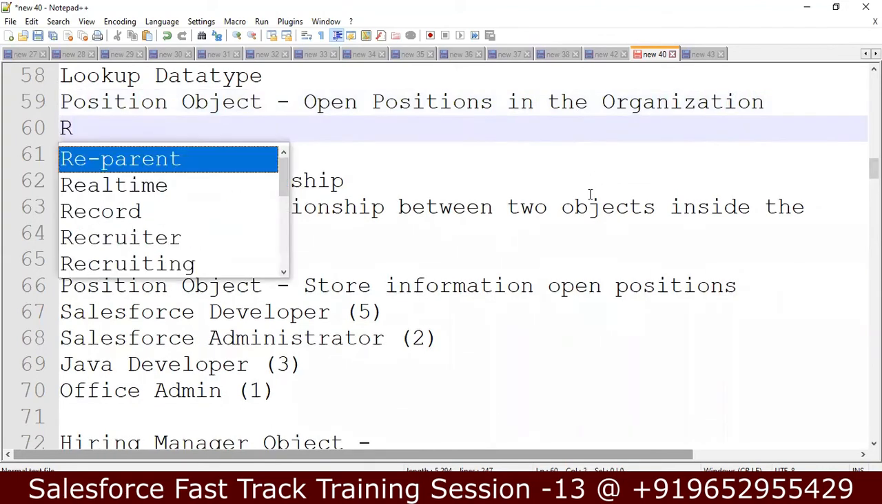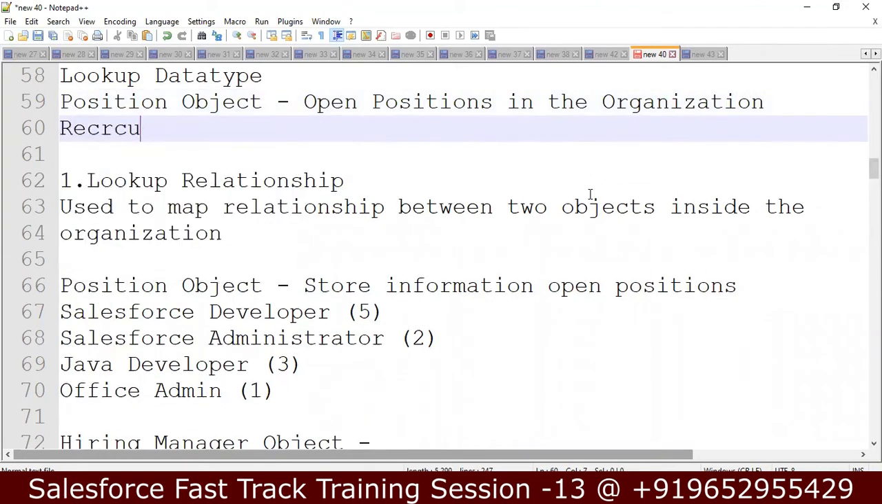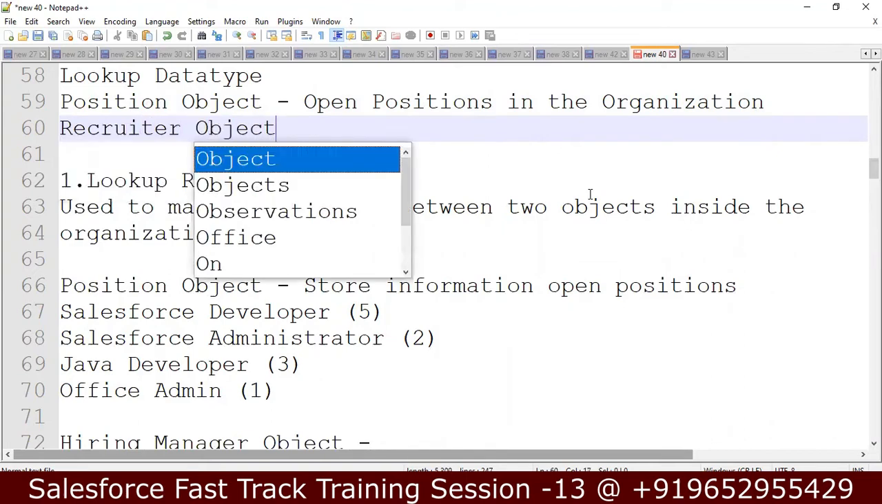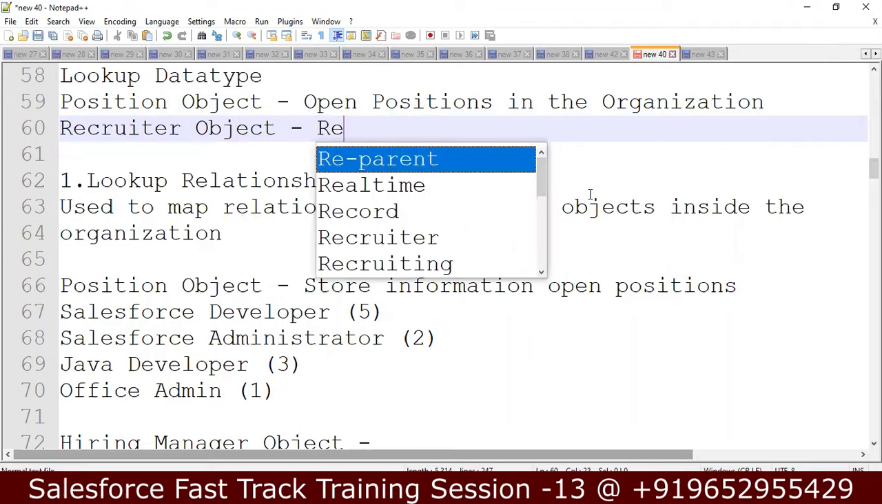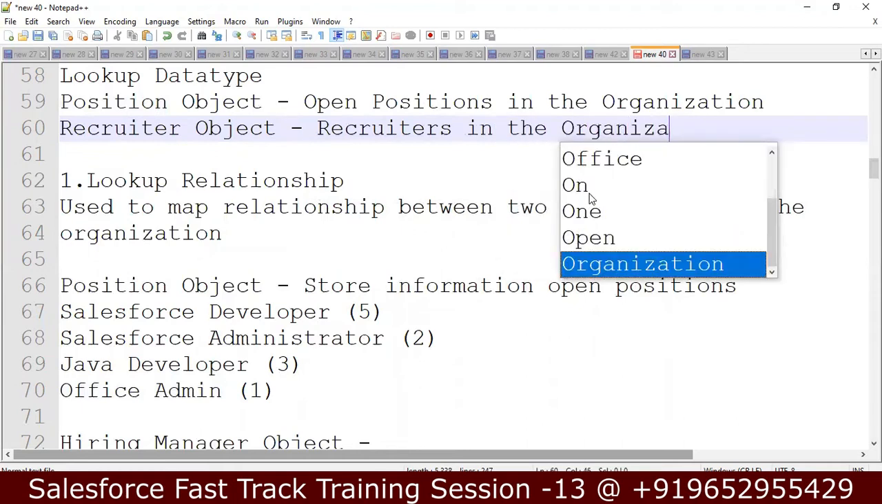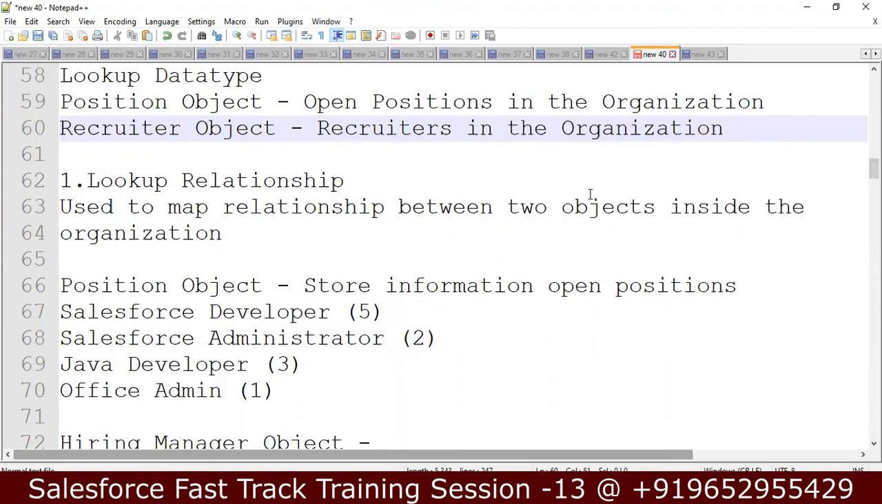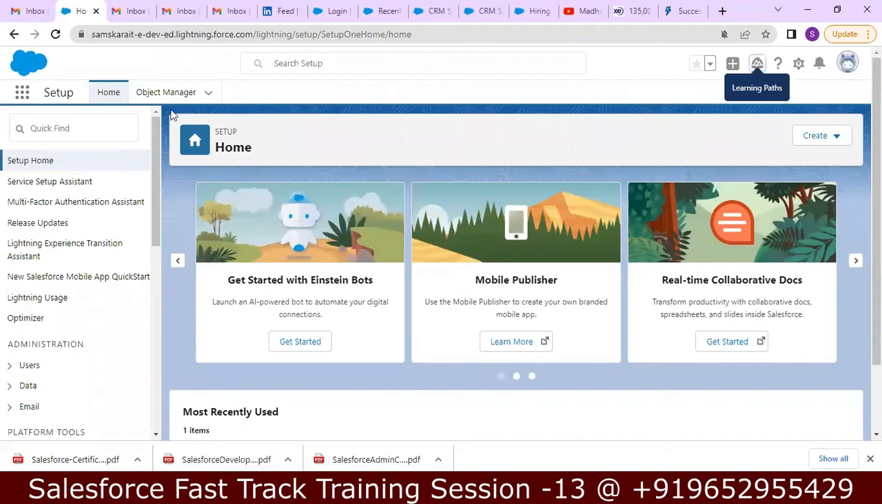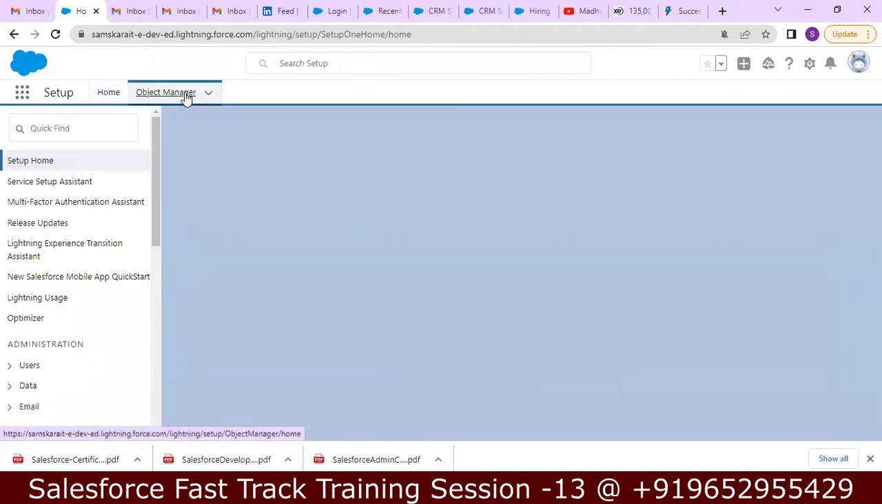And the second one is the recruiter object. This object contains recruiters in the organization. First, we will create these objects and we will see what the prerequisites are to create this relationship between these objects. For that, go to Object Manager.